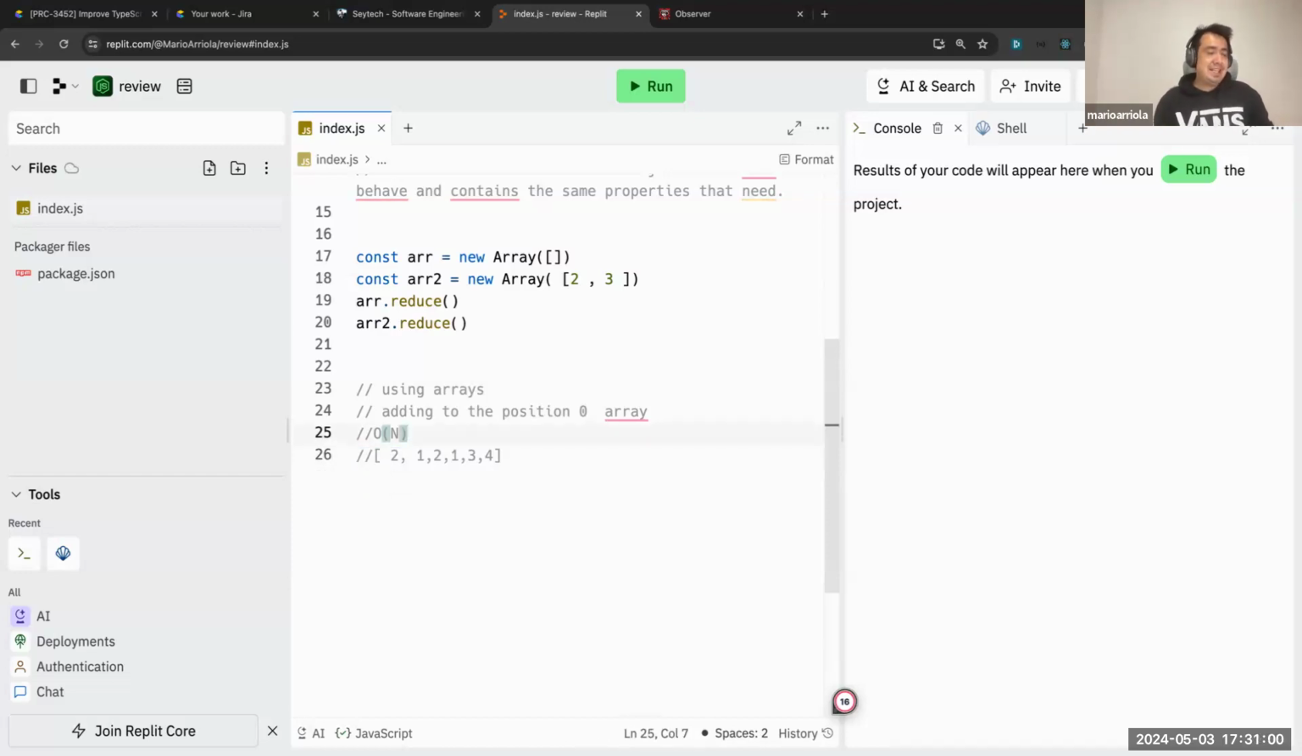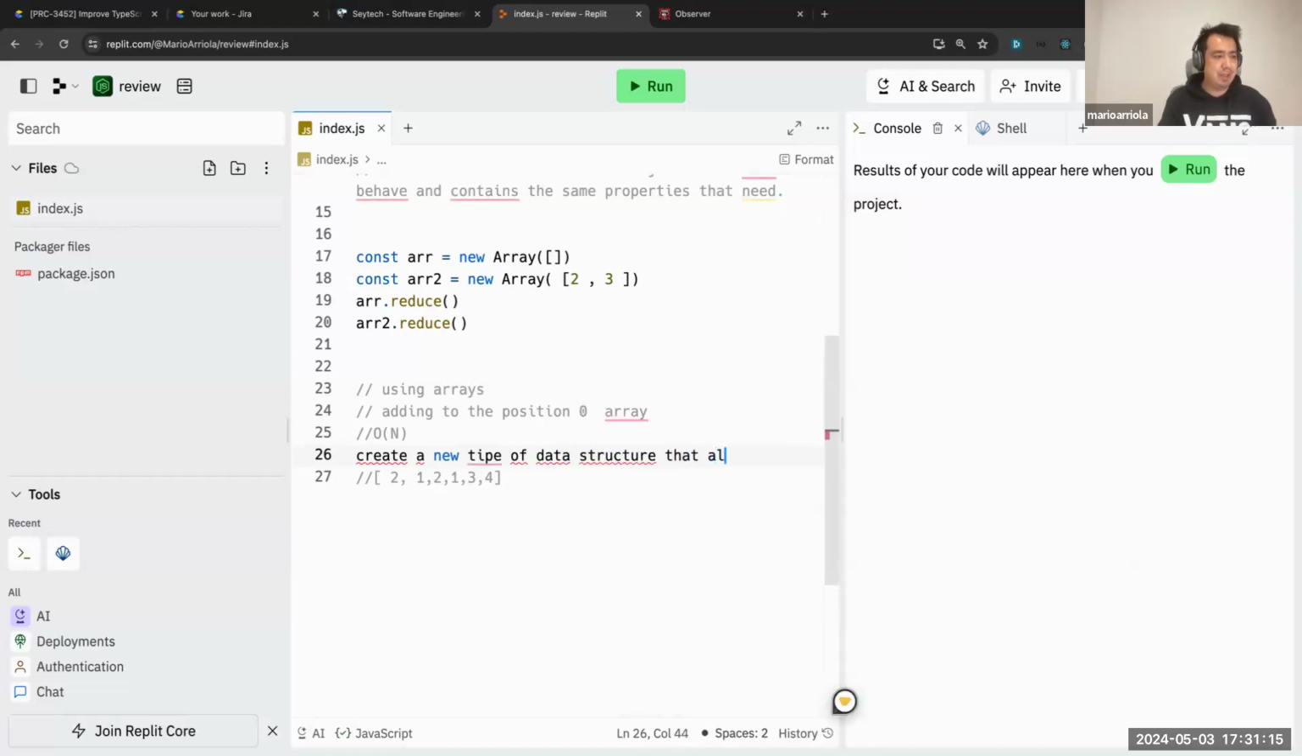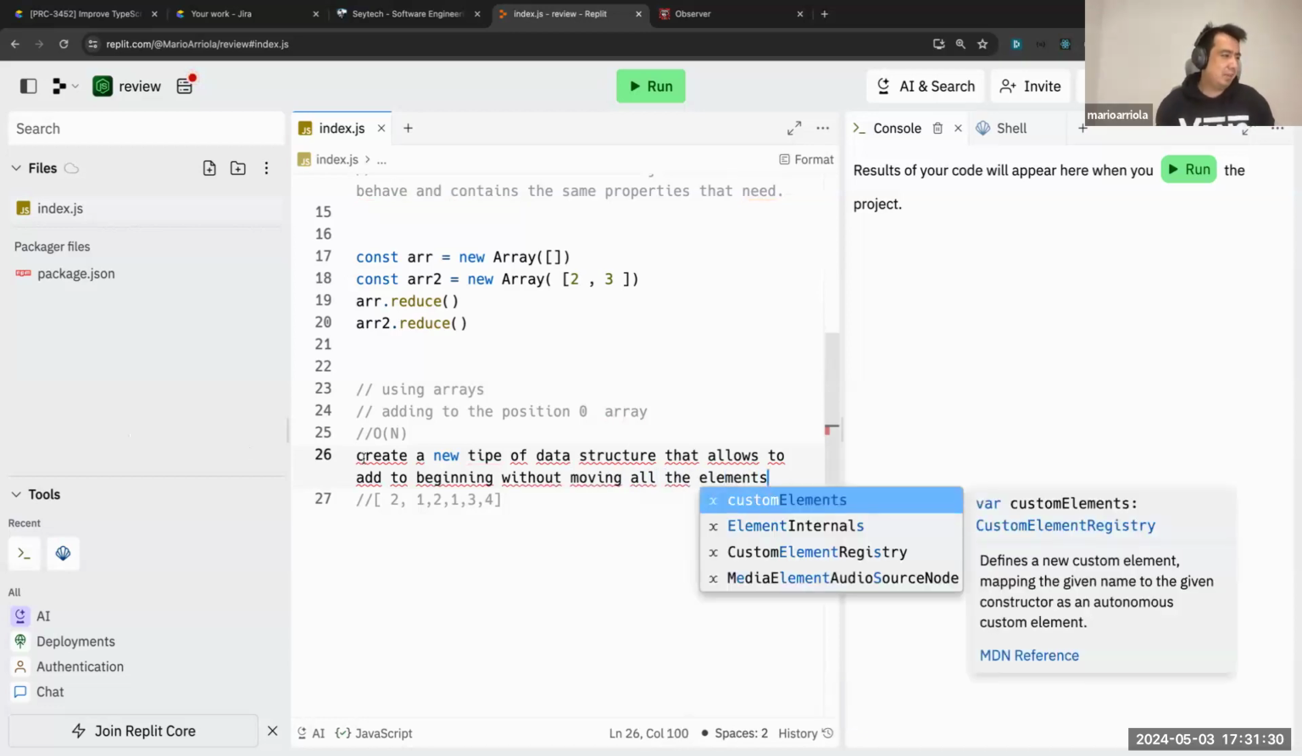But there exists a way that we can create a new type of data structure that allows us to add to the beginning without moving all the other elements.